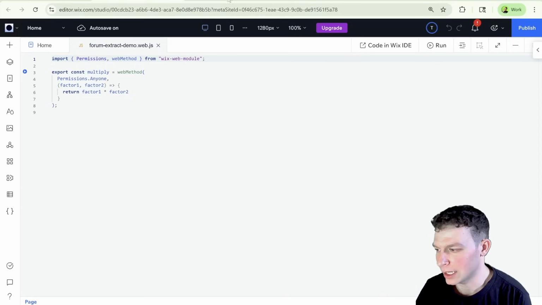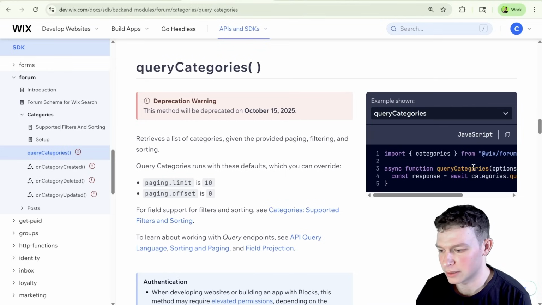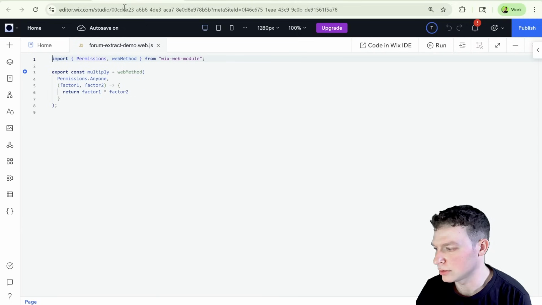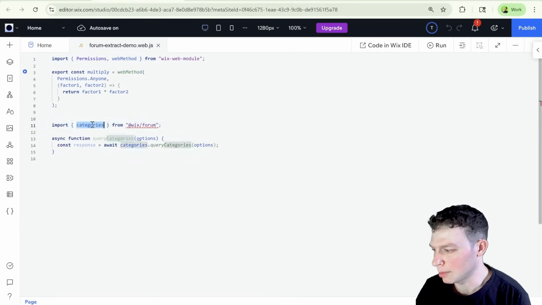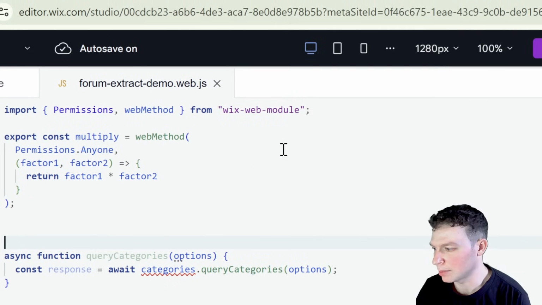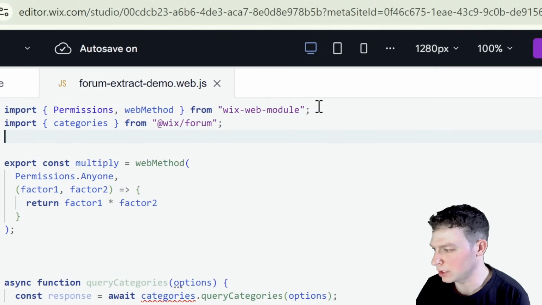So let's go ahead and copy over this function that we have right over here inside of the demo. And I'm going to head back over here to my backend, and I'm going to put that right over here. I'm going to move this import all the way up to the top. So I'm going to put it right over here.